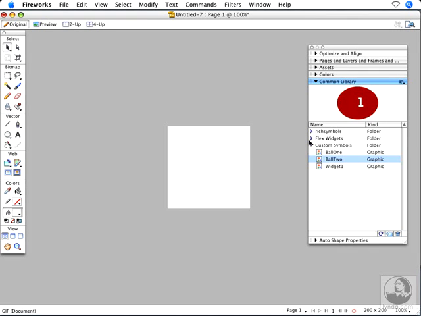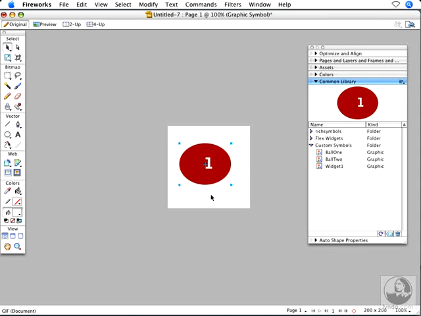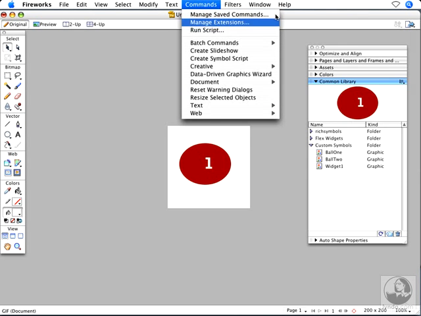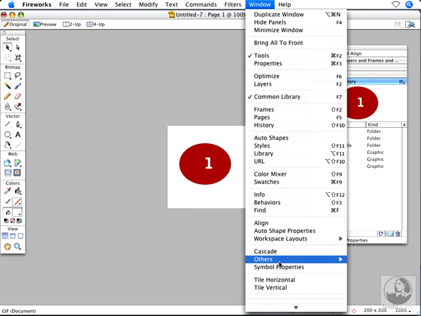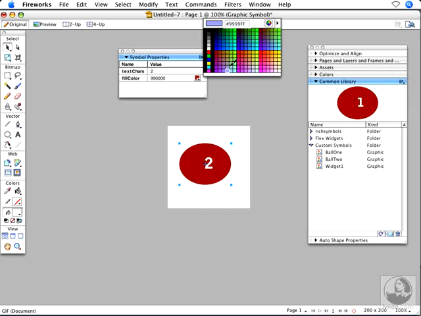I'm just going to close that, reload it, and bring ball 2 onto the screen. Put it on the stage. There we go. There's my ball. I'm just going to come in and tell it in the symbol properties what I want to change. I want to change the number, and I want to change the color.